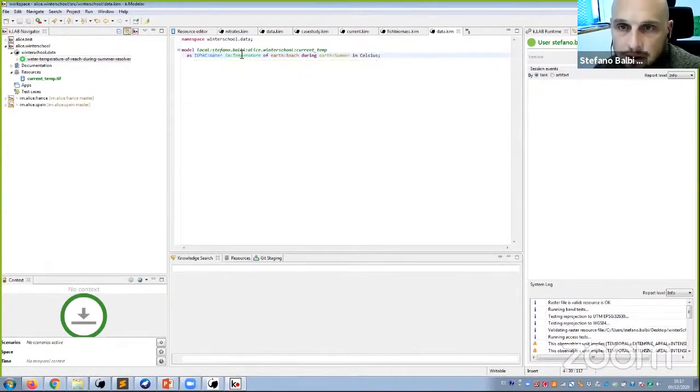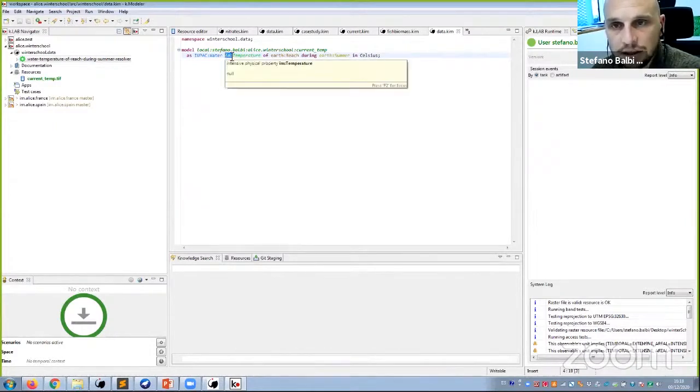Then IM temperature is, let's say that this part here is the namespace that contains the concept. The concept itself is temperature, but I will show you later how to import the knowledge base. And this is the generic namespace that contains the concept of temperature. Reach is the river reach, but is contained in the namespace named Earth, and the same goes for summer. So I will show you this in a minute.